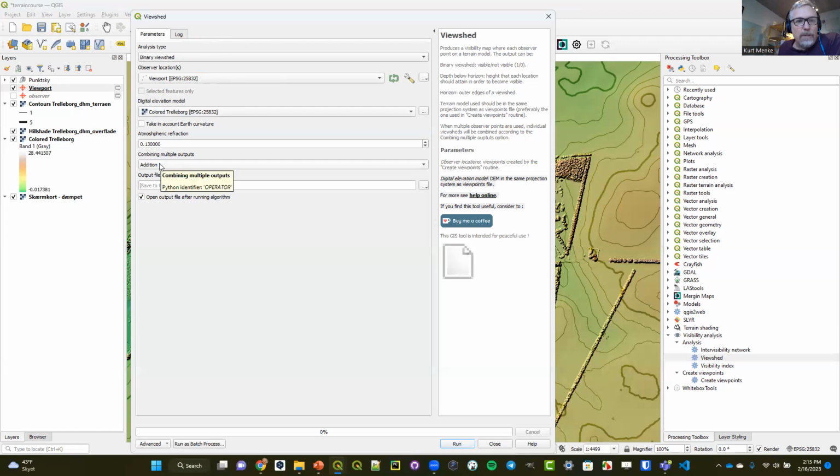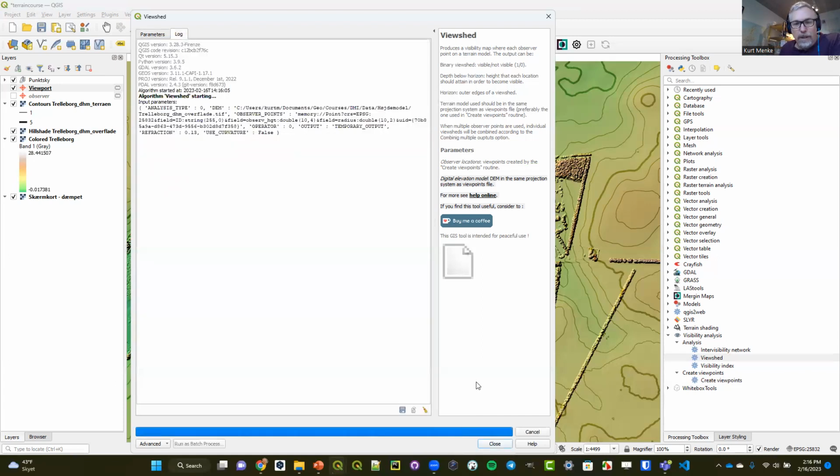and run this. And if you have multiple points in your layer, you can combine the viewsheds. It's going to calculate the viewshed for each individual point, and then this tool will combine those viewsheds in different ways. So you can choose addition or minimum and maximum, but I only have one point, so it doesn't matter which I choose. And I'll click run. And hopefully this doesn't take forever, but I really don't know how long it's going to take.